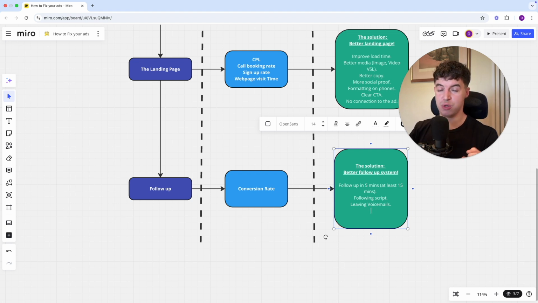But we need to make sure that we are leaving voicemails if we can't get through to them on the phone. And again, these voicemails need scripts. We need data to be collected on these voicemail scripts so we can optimize them further as we progress in our sort of meta ad career, I guess.